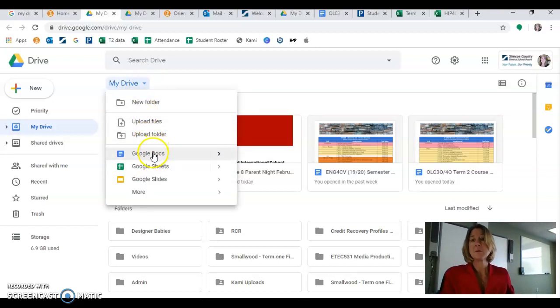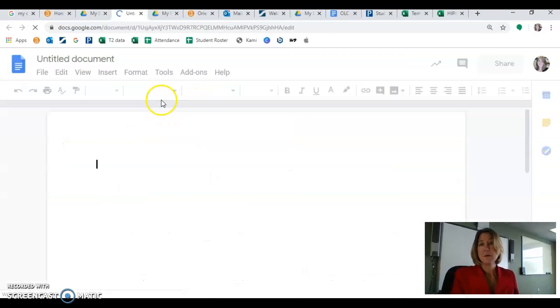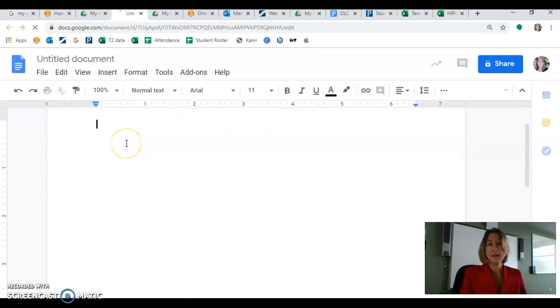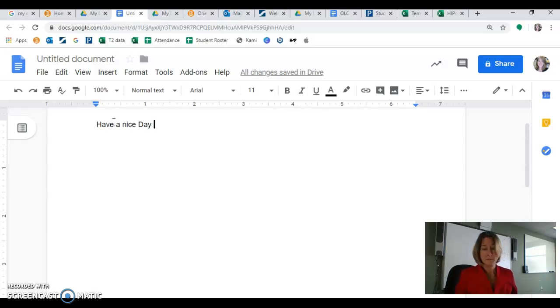Another key feature about My Drive is when you do navigate to a new file, let's just go to Google Doc, open a Google Doc. It automatically opens a new document. And the key, interesting, cool feature, as far as I'm concerned, is: have a nice day, happy face.